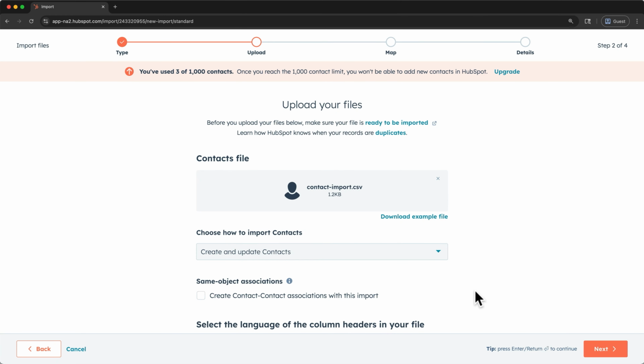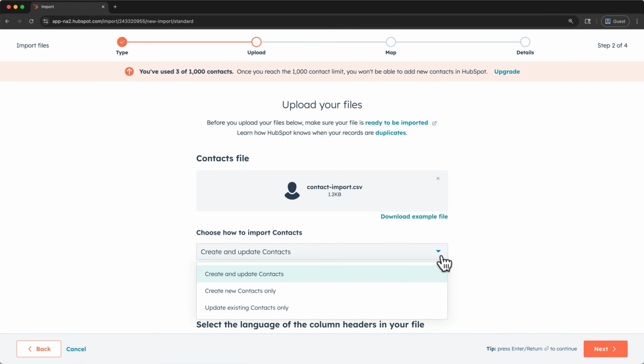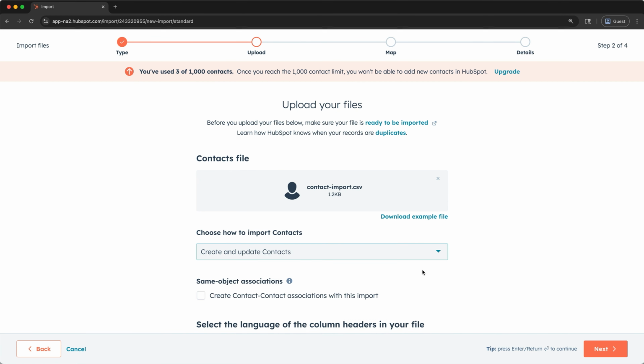I'll select Create and Update Contacts, because my list contains the contact that we already added manually, and I don't have contact-to-contact associations, so I'll click Next.